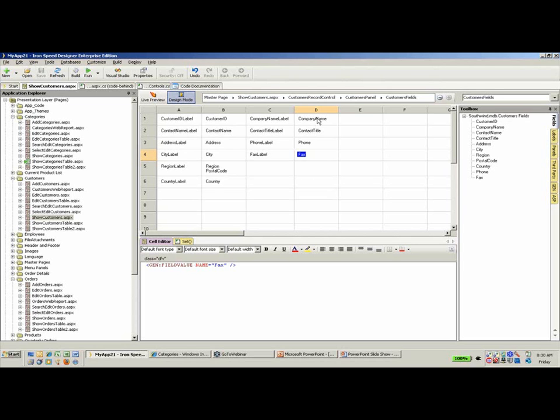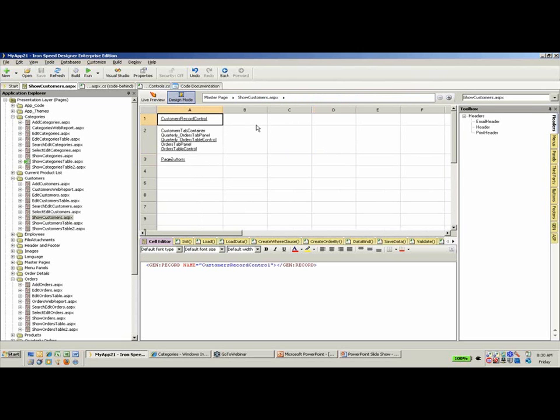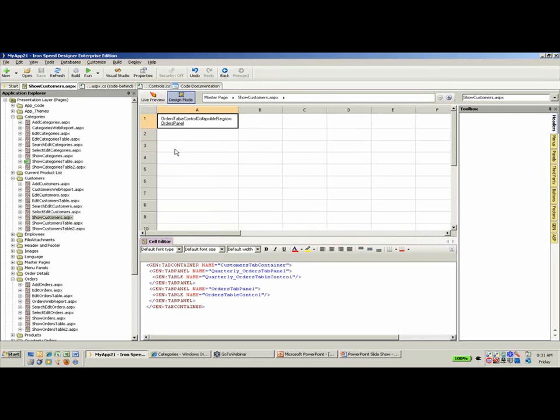To do that, I'm going to navigate using my breadcrumb here, and I'm going to go all the way back to my Show Customers page. And you can see on my page, I've got my record control, which is where I just was. I've got my quarterly orders table control. That's the database view. And I've got the orders table control. That's the one that I want to modify. So I'm just going to click on that.